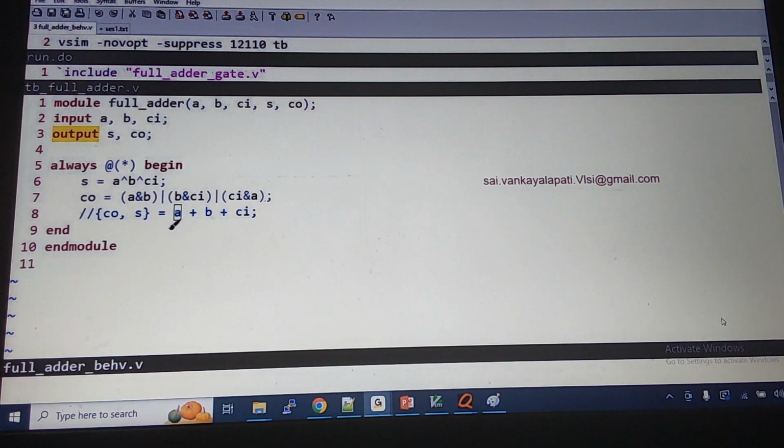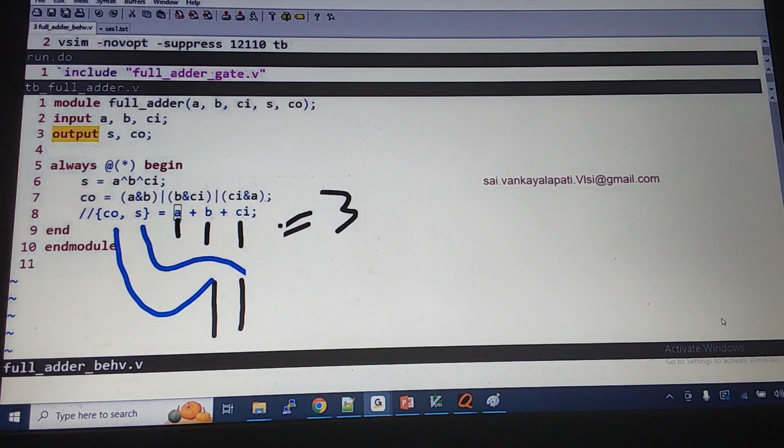If all of them are 1, 1, 1, what is the total addition? 3. In binary, what is it? 1, 1. 3 is 1, 1, right? So the lower one will go to sum. Carry will go. So that is the result you are expecting, right? When all 3 inputs are 1, 1, 1, sum should be 1, carry out should be 1.